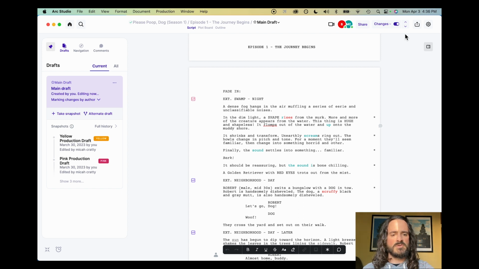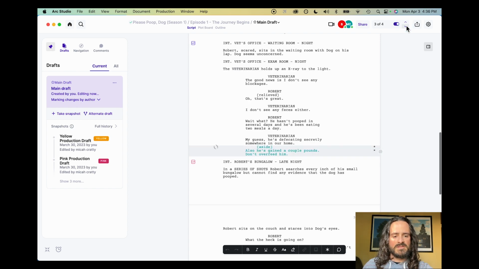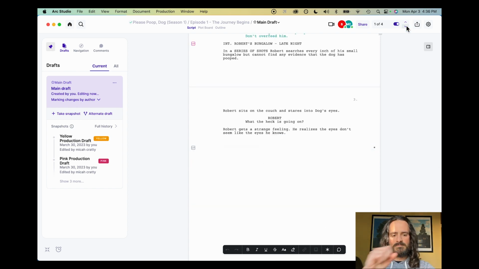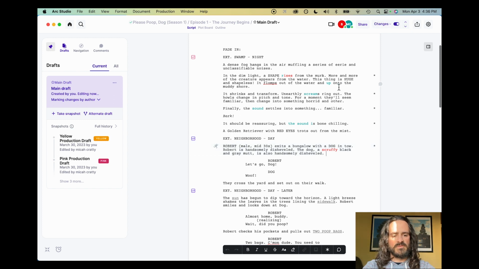So one of the things you can do is if you hover your cursor over these arrows, it'll show you how many changes are currently in the script. So right now there's four, and you can cycle through all of them as you do that. This is not a real script, so there's not that many pages, but in a real script, you may have 60 to 120 or who knows how many pages. So it can be easy just to cycle through all your changes really quickly.